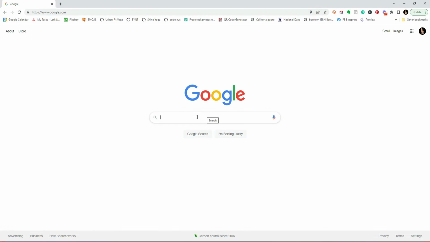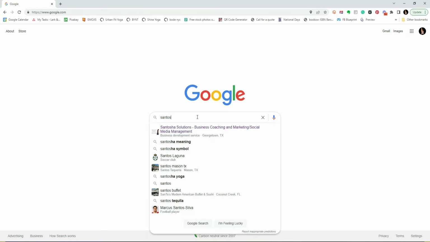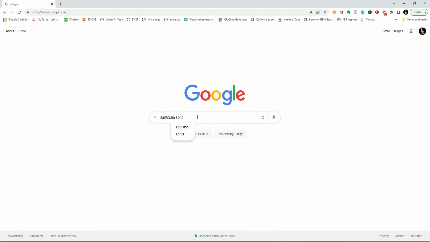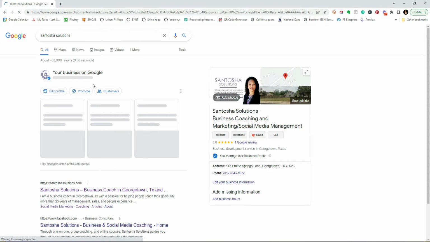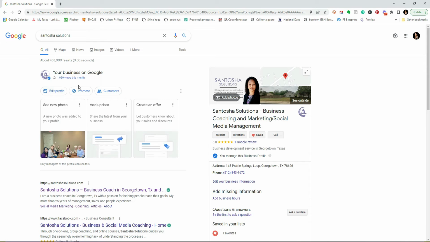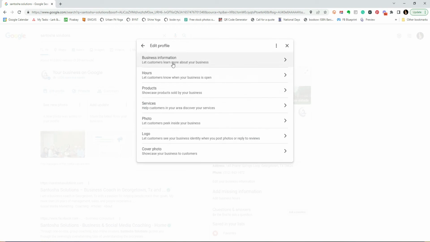To edit your Google business listing, type your business name into Google search, and you'll see your Google business profile on the right hand side. On the left hand side you can click Edit Profile, and here you will be able to edit all of the information about your business.